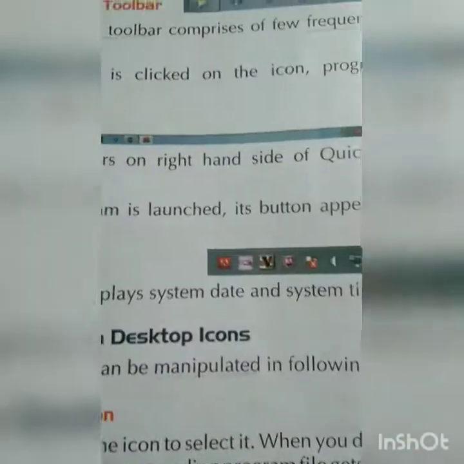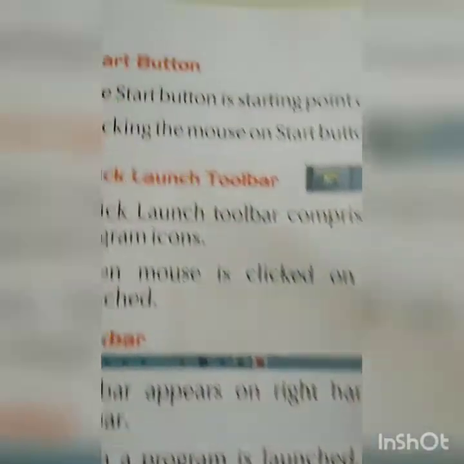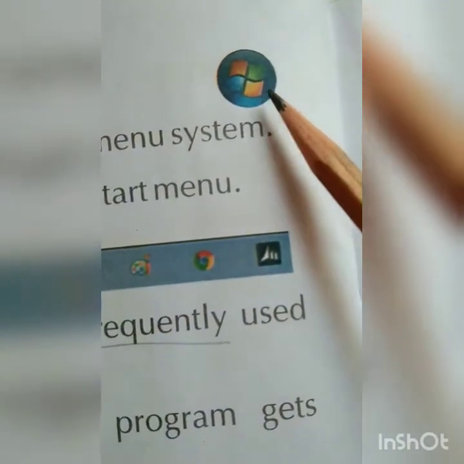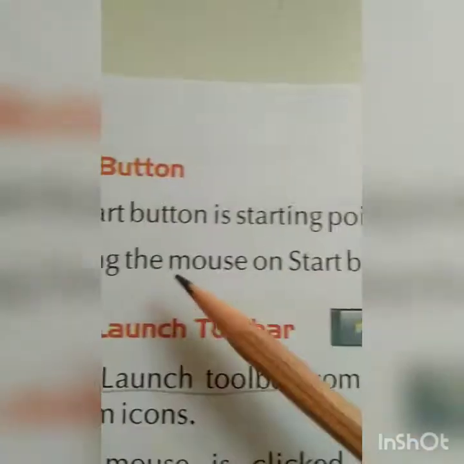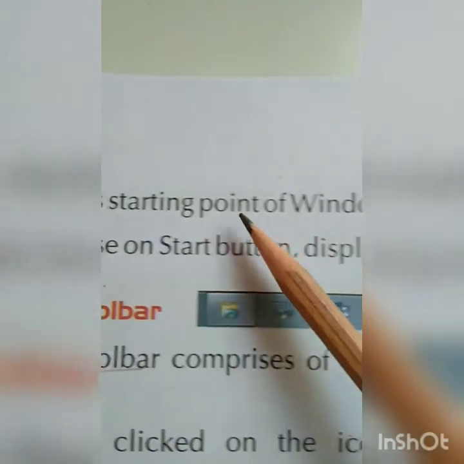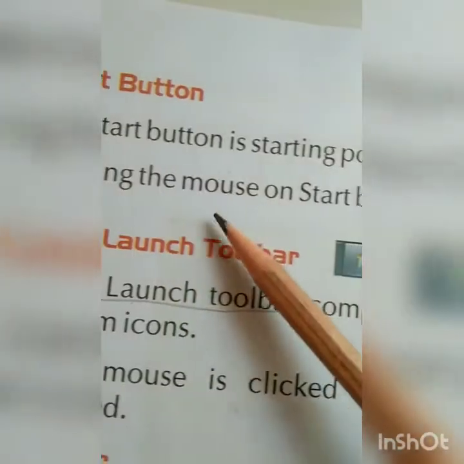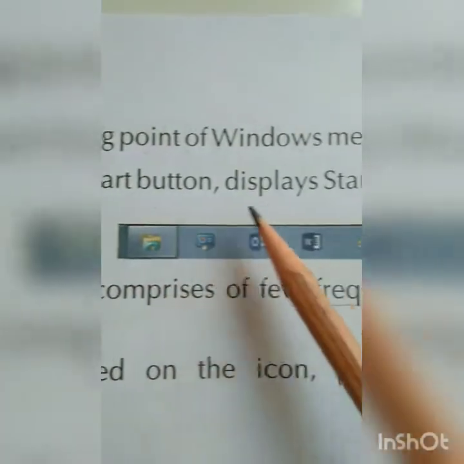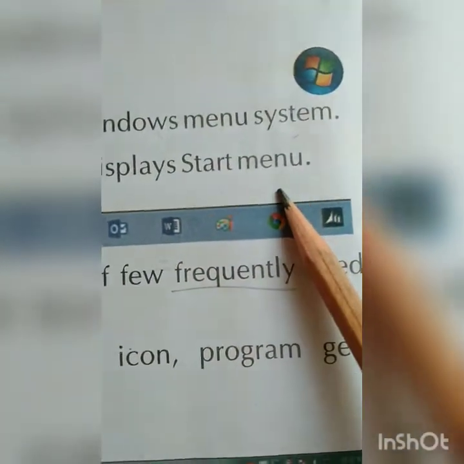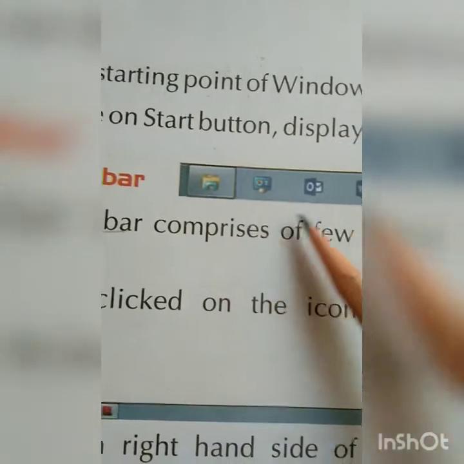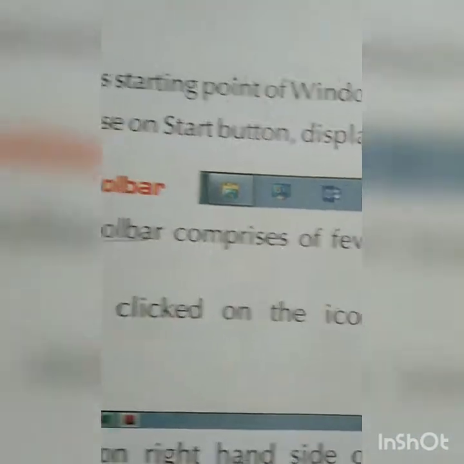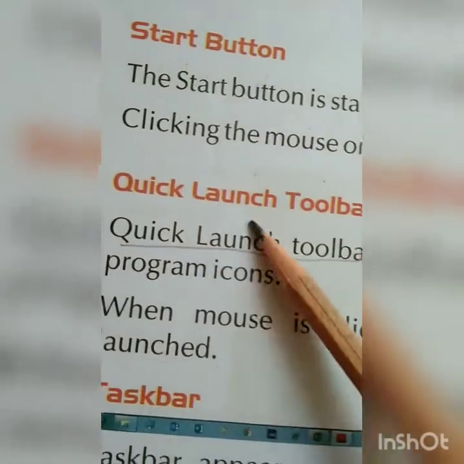Now on the next page, page number 26, start button. This is the picture of the start button. The start button is the starting point of the Windows menu system. Clicking the mouse on the start button displays the start menu, okay, and when you click on it you will see this type of icon also.